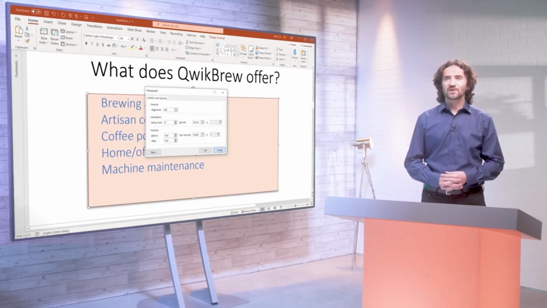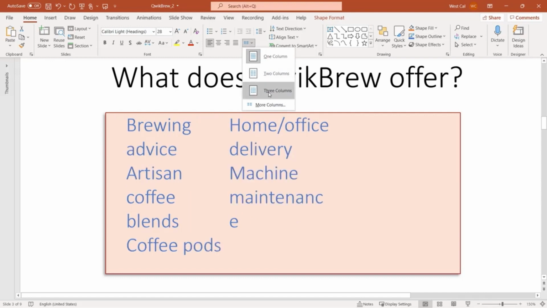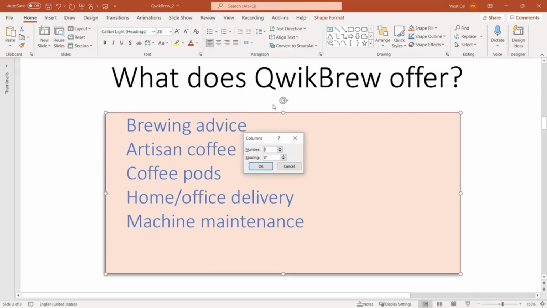To do this, first place your cursor in the desired text box. Then click Home, Columns, and choose the number of columns to apply. You can also create custom columns with the More Columns command.